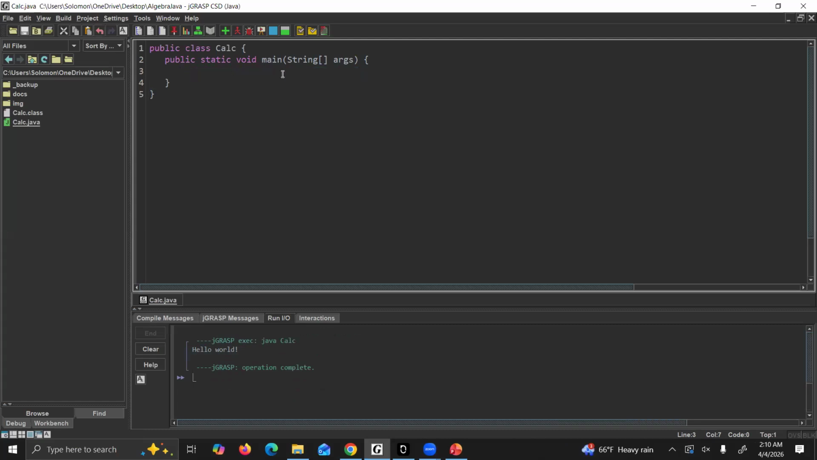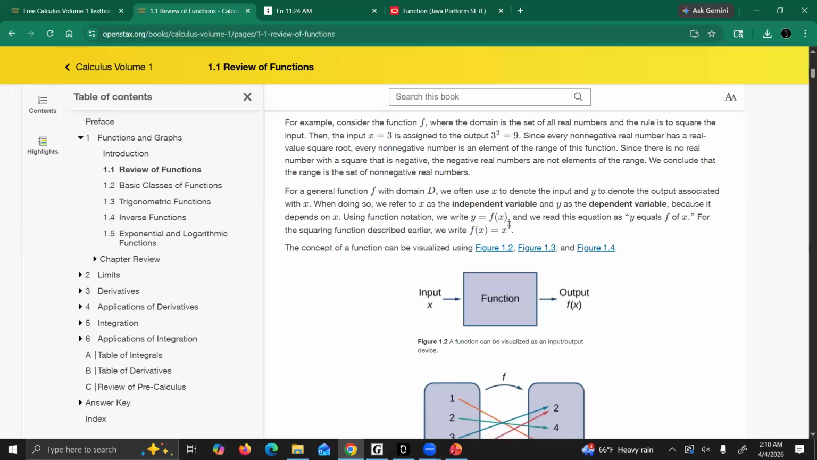Okay, so we've got our class, we've got our first method. Now, what we want to do is create another function, right? And this is where the math comes in. So we're actually going to create a function like the one that we see here, f of x equals x squared. But in our case, we're going to start with a linear function and keep things a bit more simple.